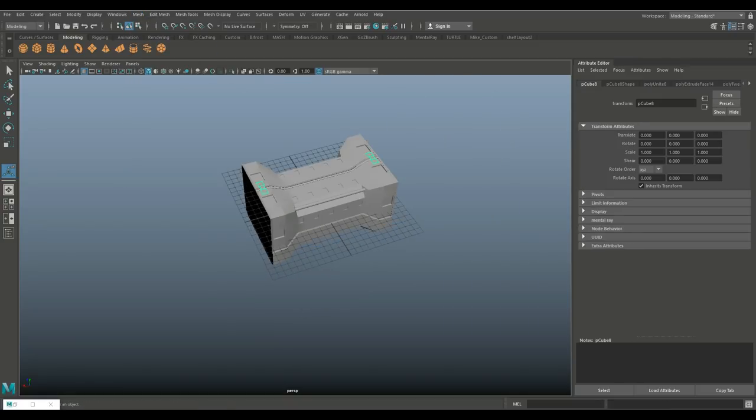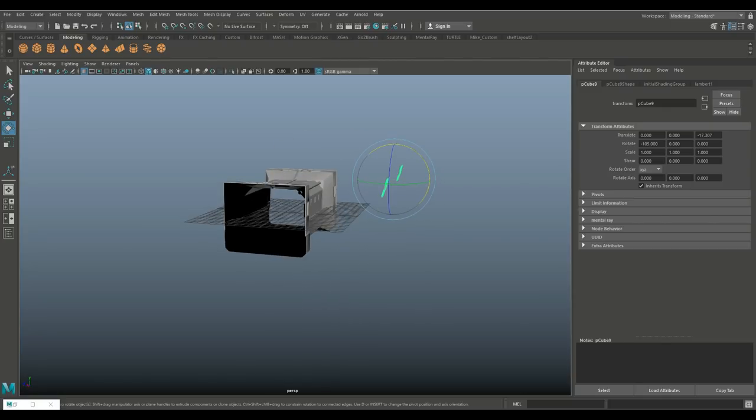Mesh Combine. W to move. Control D to duplicate. W to move again. E to rotate, hold on J. Go back 1, boom. W, bring it in, bring it down.